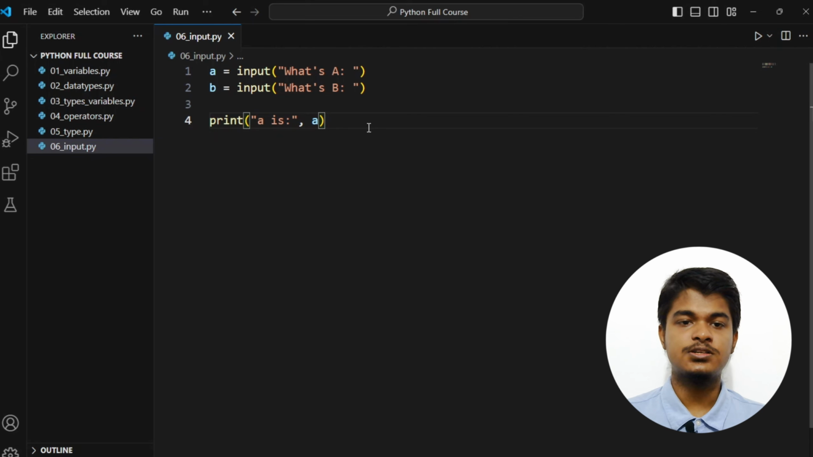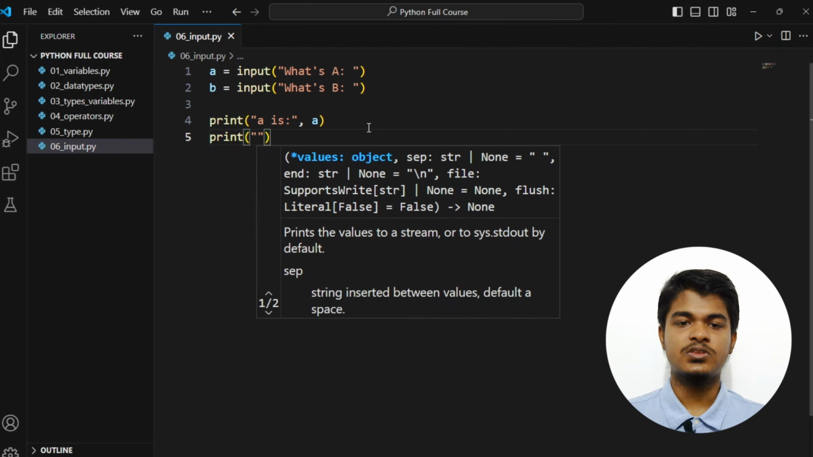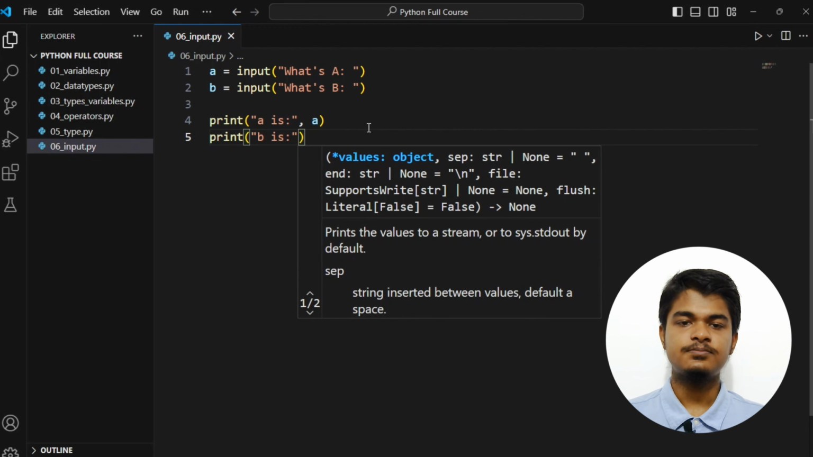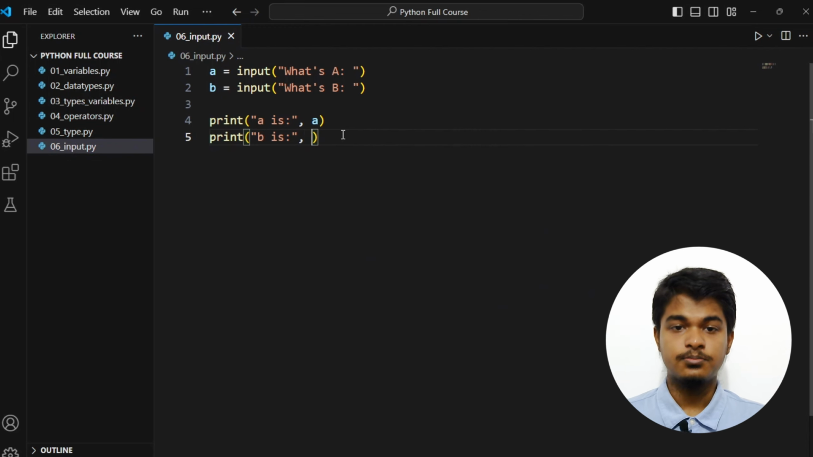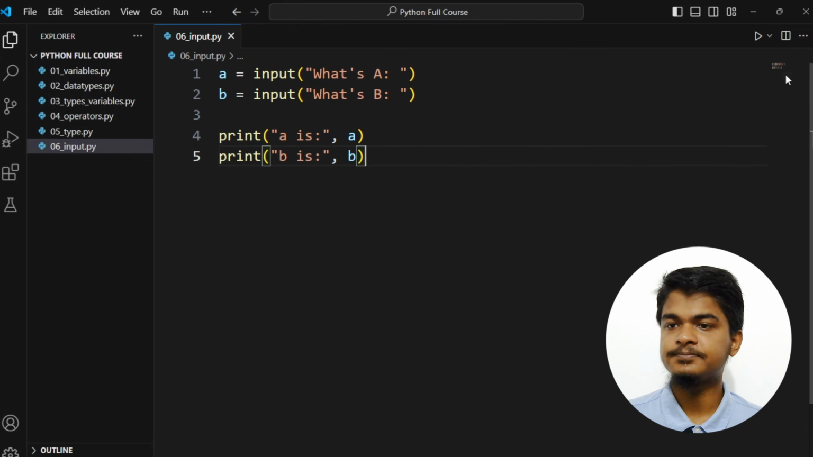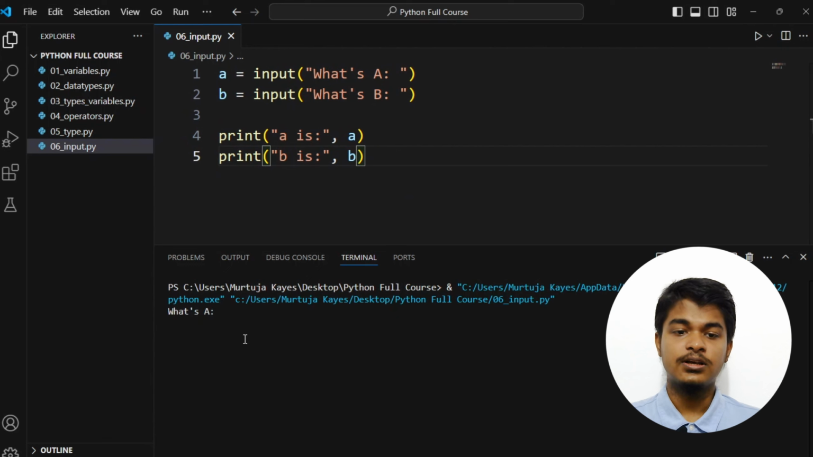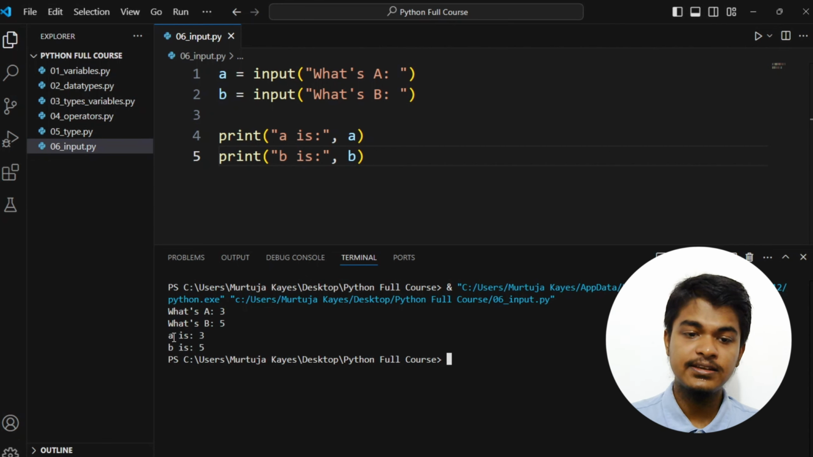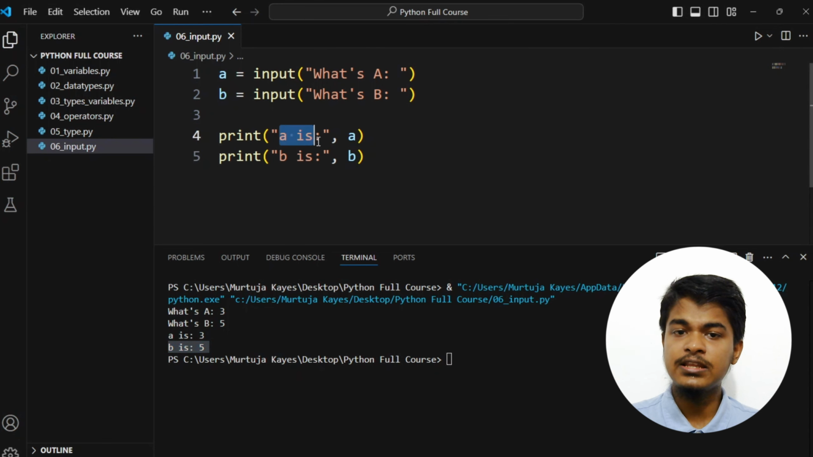Okay. Now let's print again. Print of, let's say, "b is", now b. Now if we print this, what will be the output? Let's see. So first they are asking for what's a, let's say 3, and what's b, let's say 5. So this is saying a is 3 and b is 5. First this is printing "a is", then the variable a. That is why "a is 3".